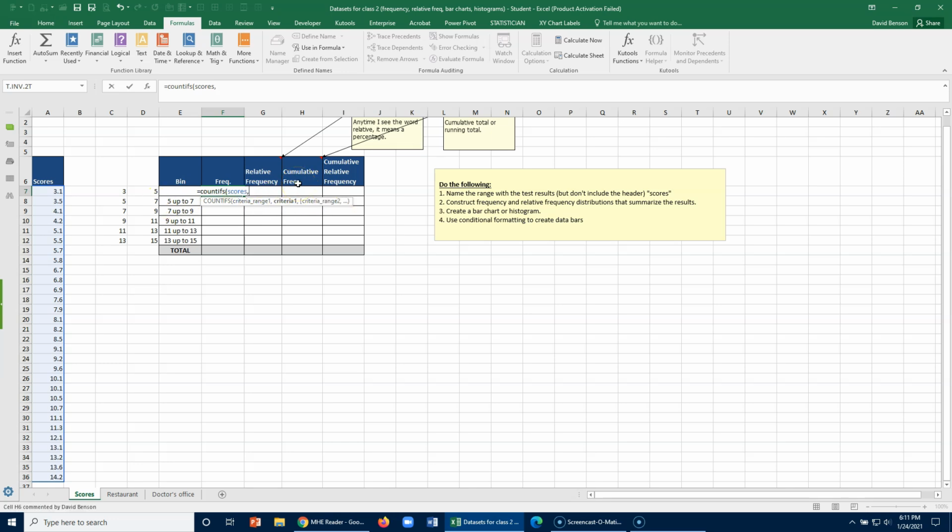And then in this first one, I'm going to hard code in the number. So I'm going to put in quote greater than or equal to 3. And then I'm going to do scores, comma, and now I'm going to say quote less than 5. Oops. Less than 5. And hit enter. Okay. And there are 4 of them there.